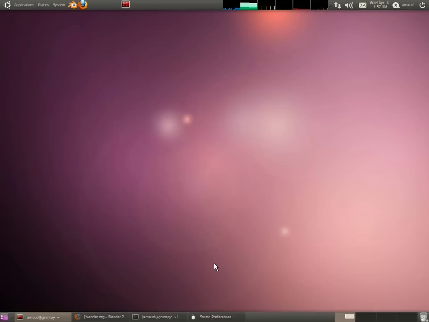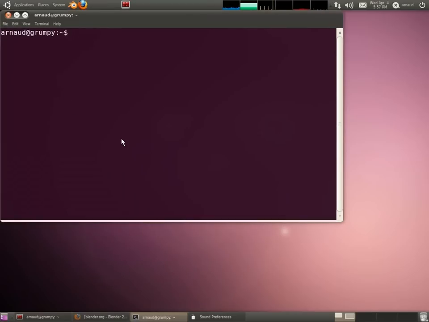Alright, well, in the first part we downloaded the source through Subversion, we compiled it, we installed Code::Blocks, we installed all the dependencies, we compiled from Code::Blocks, and we got it all up and running. Now, let's do something useful. But first, I'll show you the thing I'd like to patch.